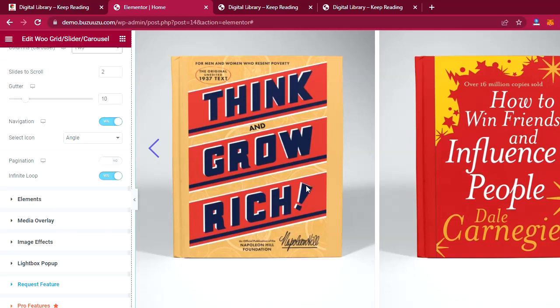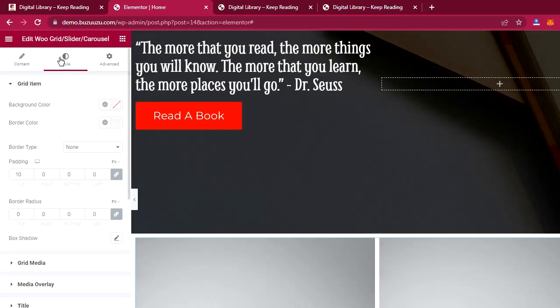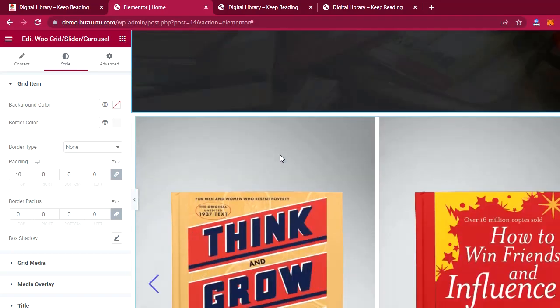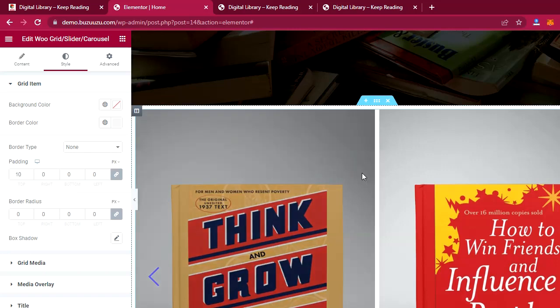Now that I have this one done over here, now I'll go to the style over here, and then I'm going to style it the way I want it. Okay, so what do I need?